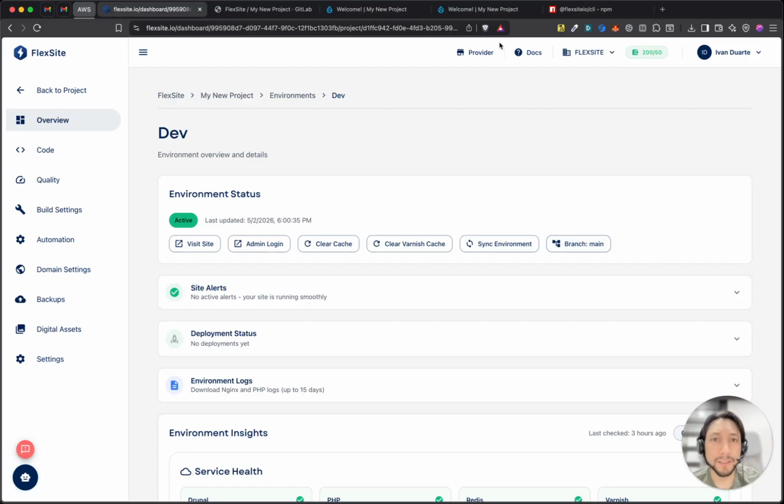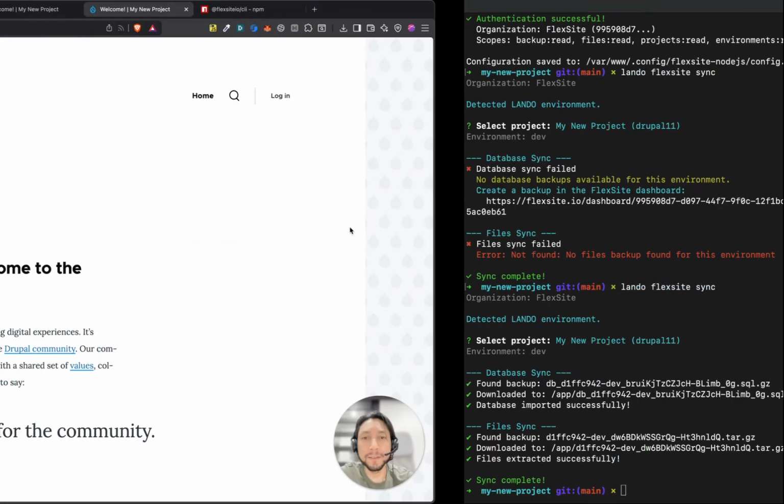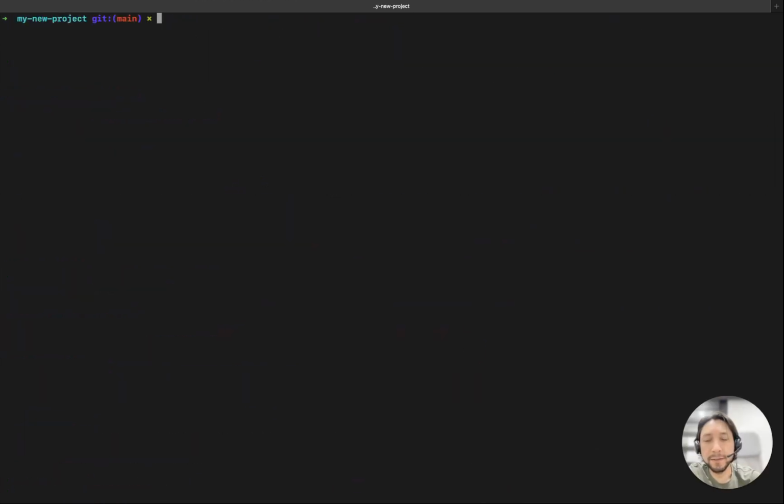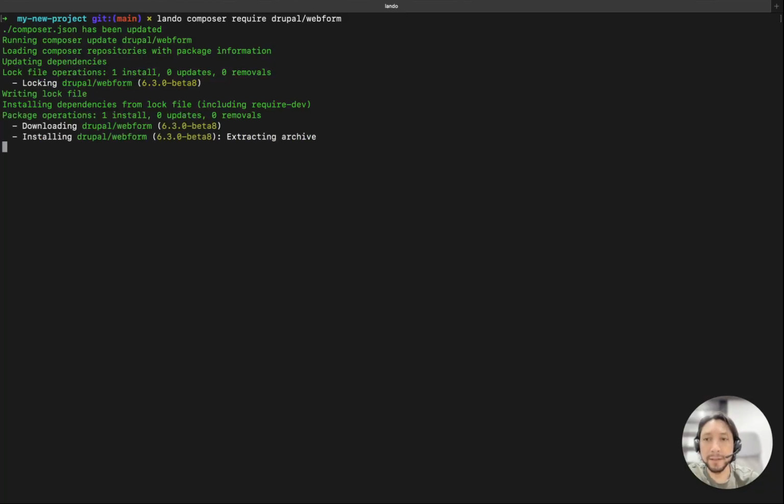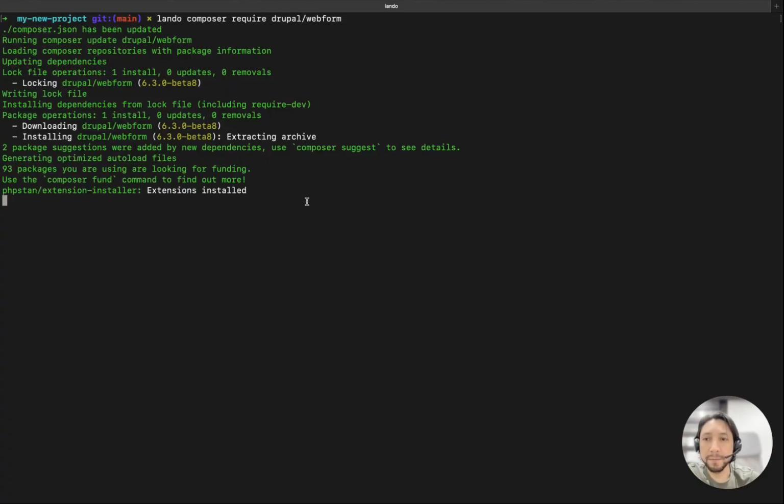So let's do some changes locally. To simulate a development scenario, I will install the Webform module. So let's do Lando Composer require Webform module. I will then log into our local site using the Drush ULI command. Let's wait for it to finish. Okay, it is installing the Webform module right now. And now it is there. Now we'll use lando drush uli to log into our local environment.